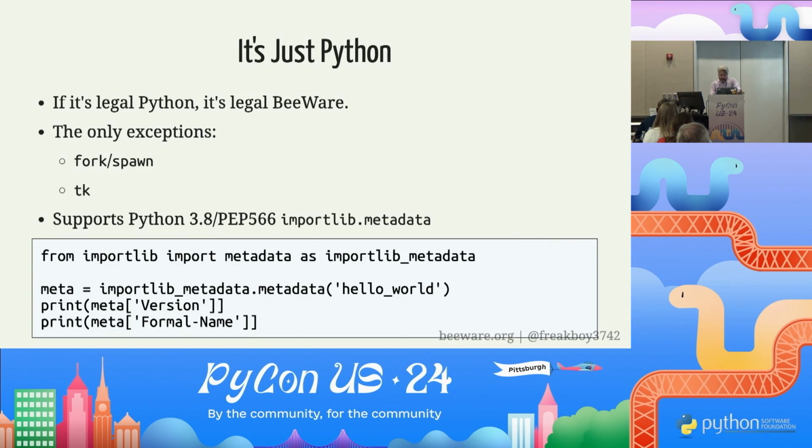Oh yeah, the keys aren't exactly the same as they are in Briefcase's specification. The app name, for example, is Name. That's for PEP compatibility. PEP 566 uses slightly different keywords.